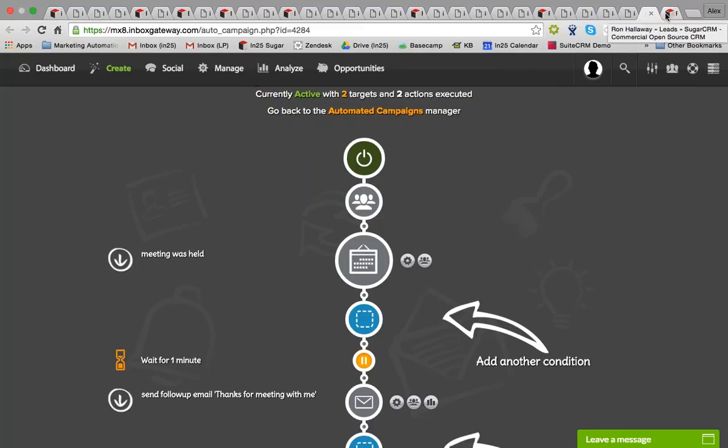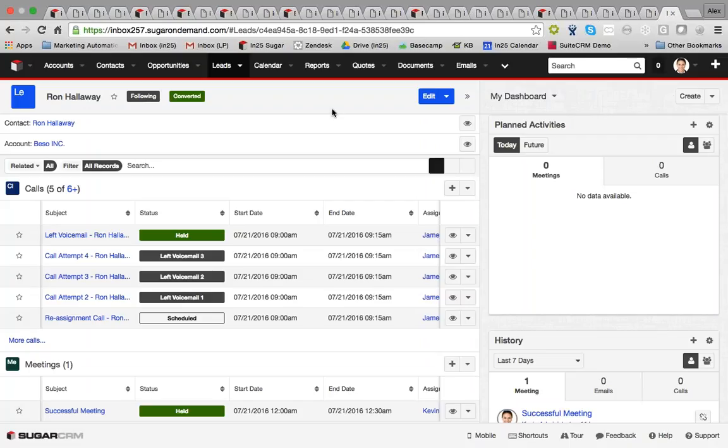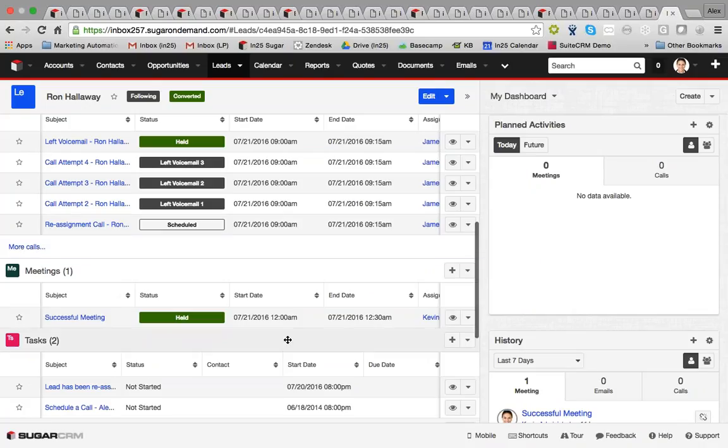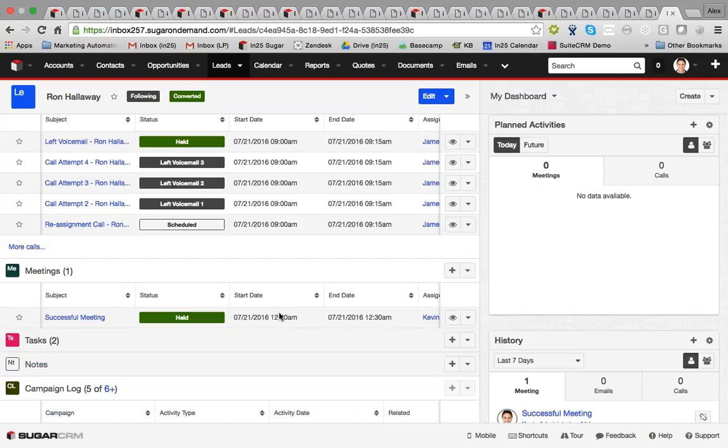Finally, let's look at what the exposure is in SugarCRM. Okay, we can see the sales agent did their job. They logged several calls, left voicemail 1, 2, and 3. They did have a held call eventually with the lead, and we can also see that the sales agent was able to successfully log a meeting inside SugarCRM with the status of held.